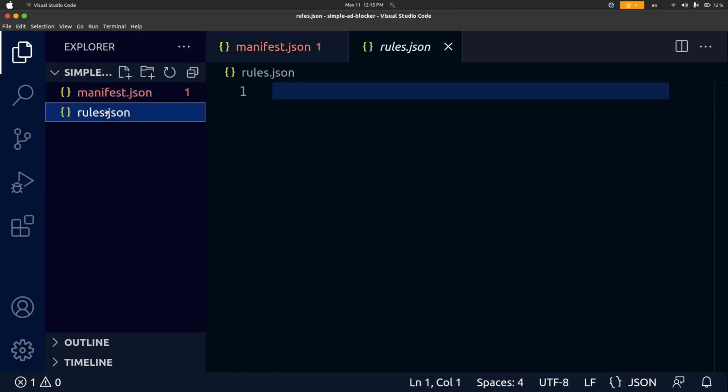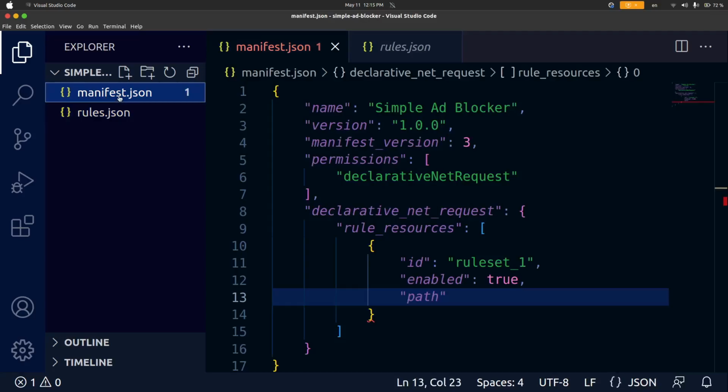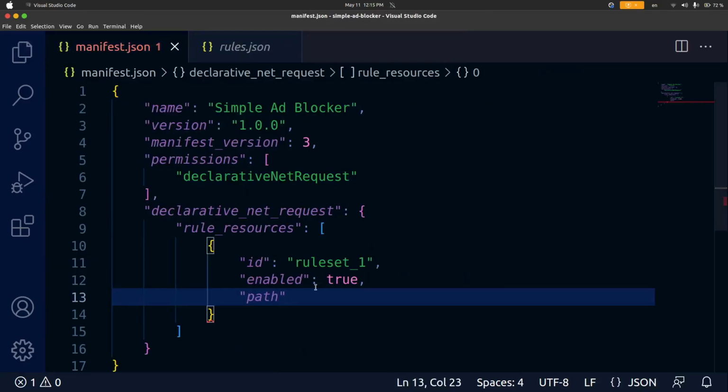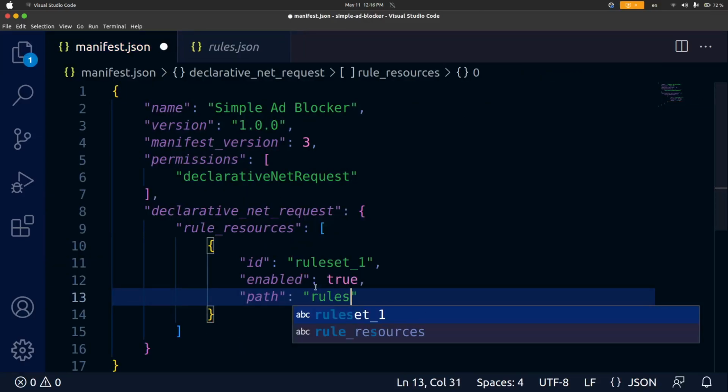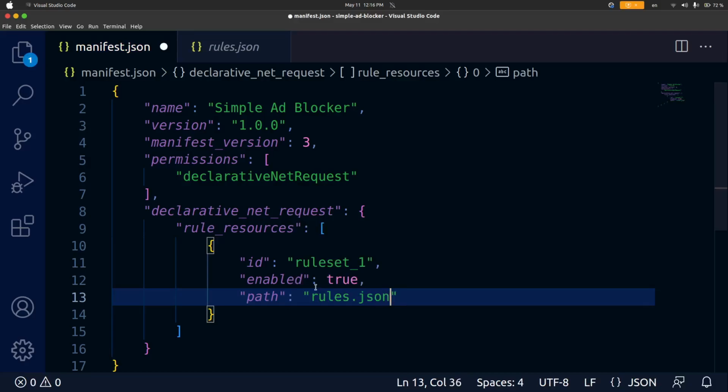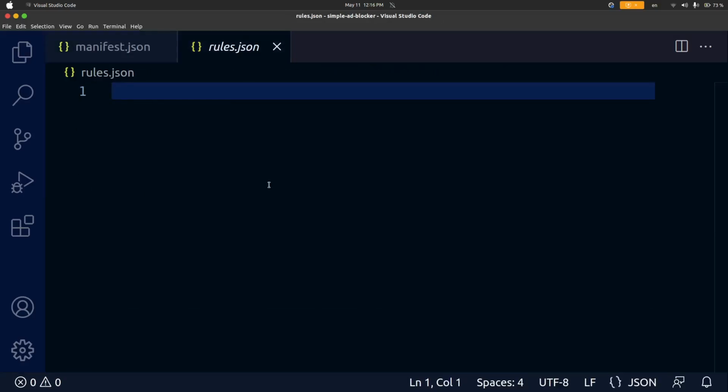And that path is going to be the path to our rules.json file. So basically what we're doing here is we are setting up a set of rules for our Chrome extension to operate on. And you will see very soon how this can block ads once we get to that, but for now we're just going to make the path simply rules.json, since they are in the same directory. So that is actually all the code we need for our manifest.json. So let's go ahead and go to our rules.json file.